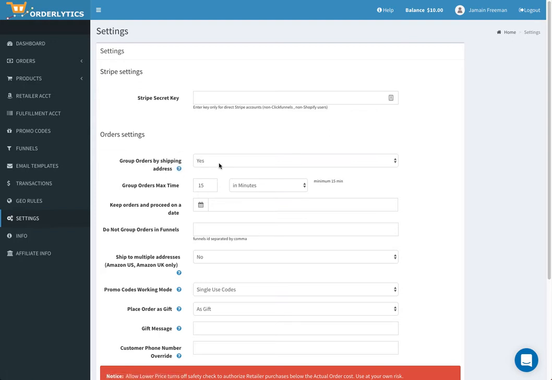That's really important if you have an upsell or a downsell in your actual funnel. And then the group orders max time is 15 minutes, right? Is the minimum that you can do. So what this is saying is it's going to hold those orders for 15 minutes, and then it'll release it to your Shopify account. And you'll be able to see.